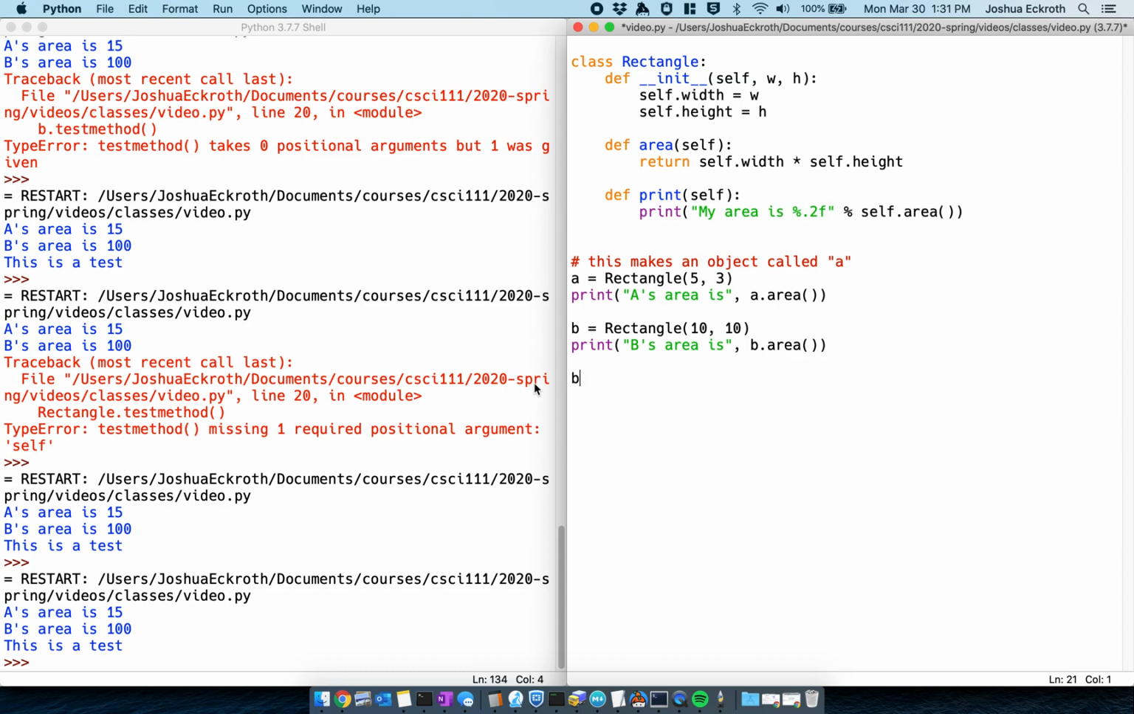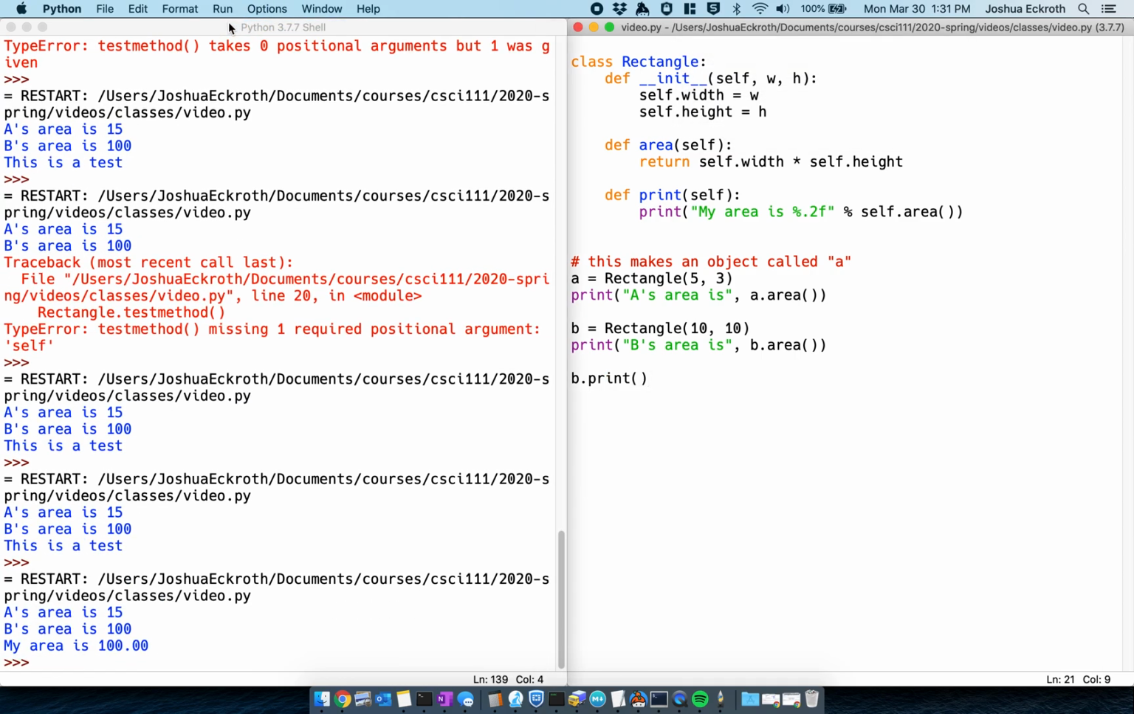So here I can say b.print. My area is 100. So b.print ran this with self equal to b. And so this really said b.area, which ran this with self equal to b. So this really said return b.width times b.height. All right, so self is a placeholder for whichever thing is doing the method, whichever object is running the method. All right, so that's classes.